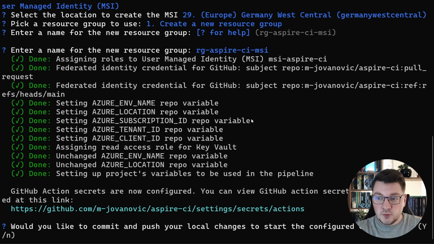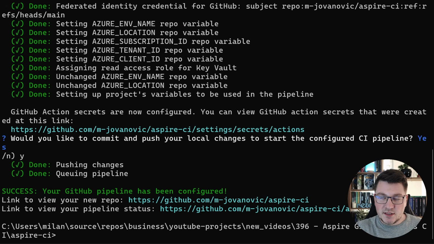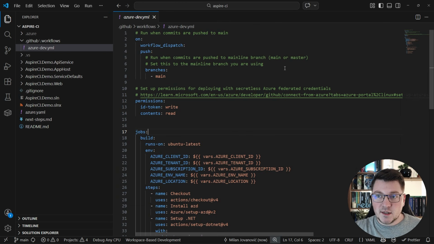We're getting one more prompt if we want to commit and push the local changes to start the configured CI pipeline. I'm going to hit yes on this and let it trigger the actual workflow, and we're going to examine the execution a bit later. And while this is running behind the scenes, let's take a look at the generated workflow file. So here's what it looks like.